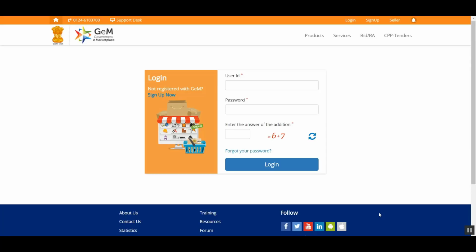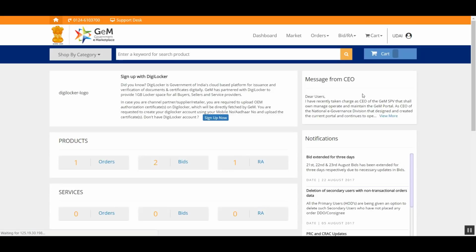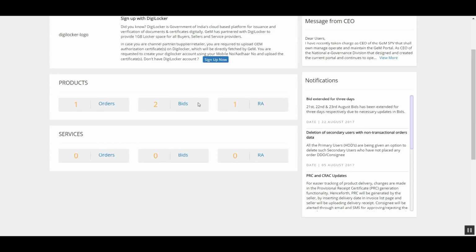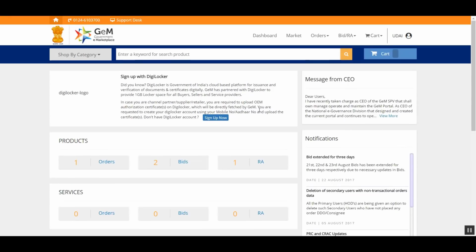Welcome. In this video, I will show you how a buyer can create reverse auction or RA. Now, buyer has to enter his user ID and password here and log into his portal. User ID, then password, then login. Now, you can see here the dashboard of a buyer, the order details, the bid details, and the RA details.